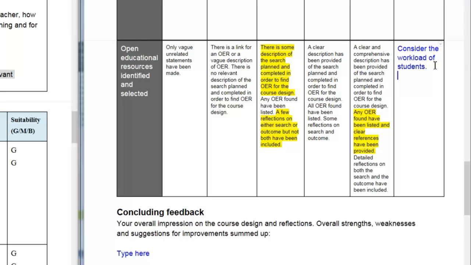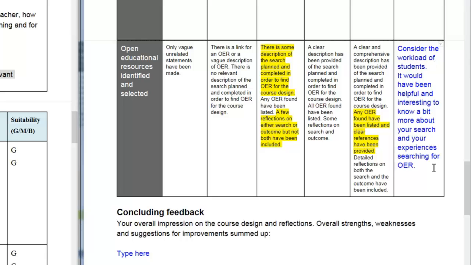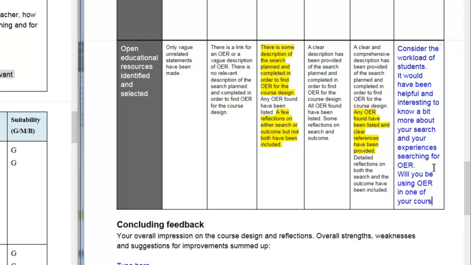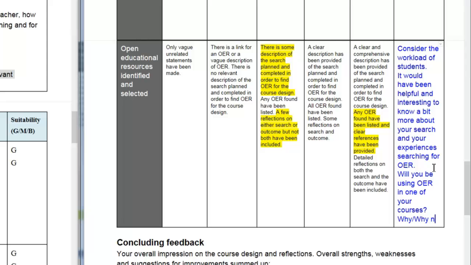I will also let the person know that she could have reflected a bit more on the search. So I write, it would have been helpful and interesting to know a bit more about your search and your experiences searching for OER. Finally, I would like to know if the person is interested in using OER in her course. So I write, will you be using OER in one of your courses? Why not?